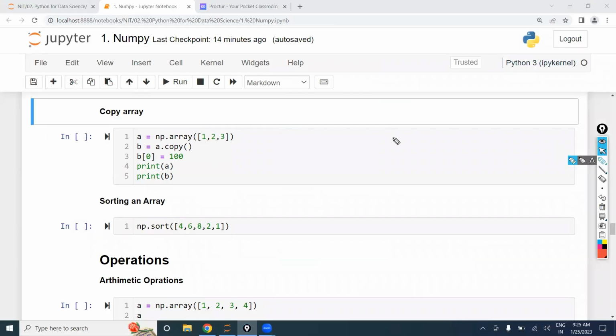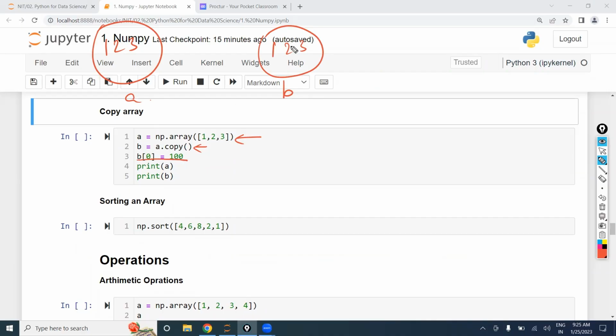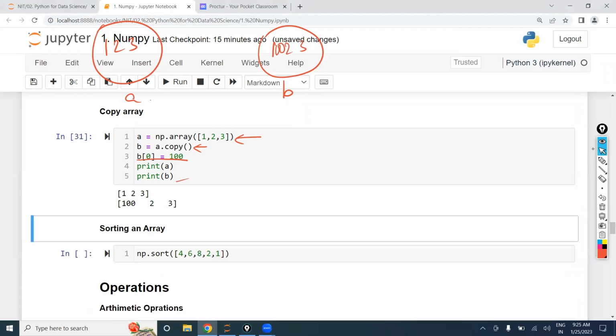So here A is equal to np.array of 1, 2, 3, and B is equal to A dot copy. A dot copy creates one more similar object. You have 1, 2, 3, this one is A, and you have one more 1, 2, 3, this is B. Now in B, B of 0 is equal to 100, meaning the 0th position is replaced with 100. Now A is 1, 2, 3 as it is, and B will be 100, 2, 3.